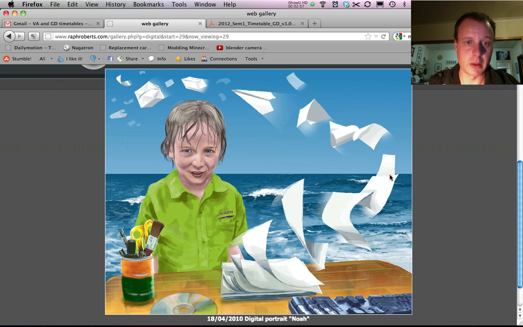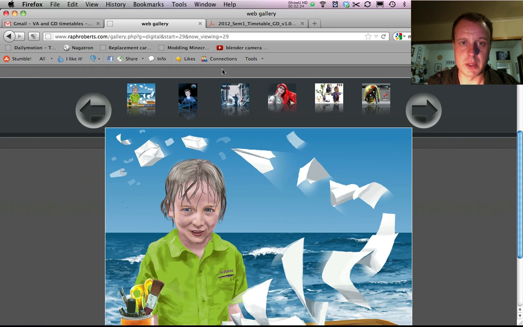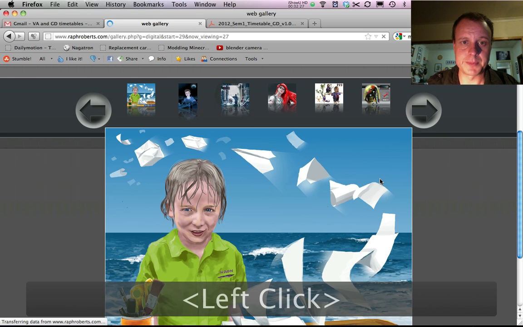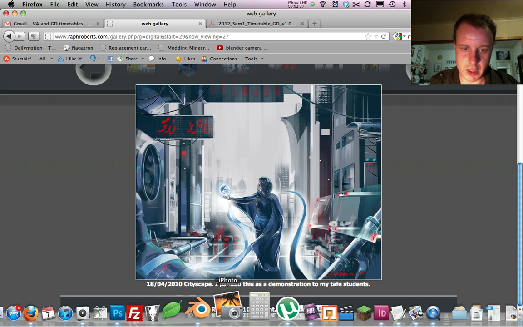So this is a painting done of my son. It's done in the computer, so although we're using a digital format, you can see we're sort of mimicking a traditional style of painting, almost like an acrylic painting or something like that. We've got another one here. Similar thing, we've got a sort of science fiction scene, but the majority of this is actually painted with the brush tool in the computer.